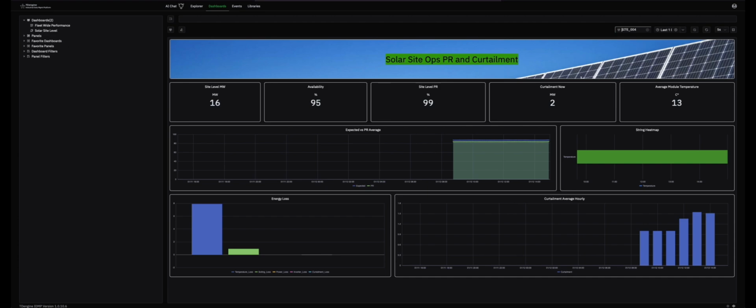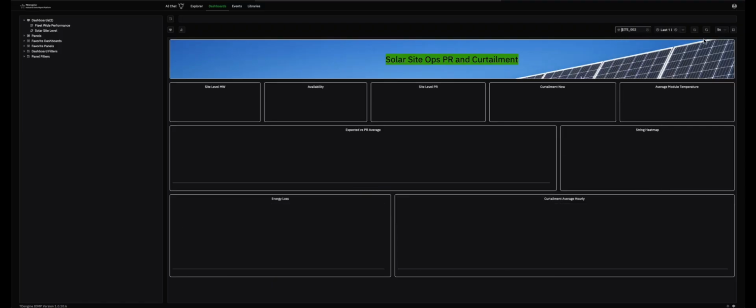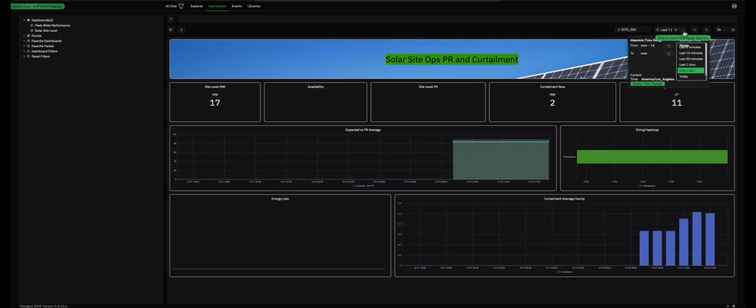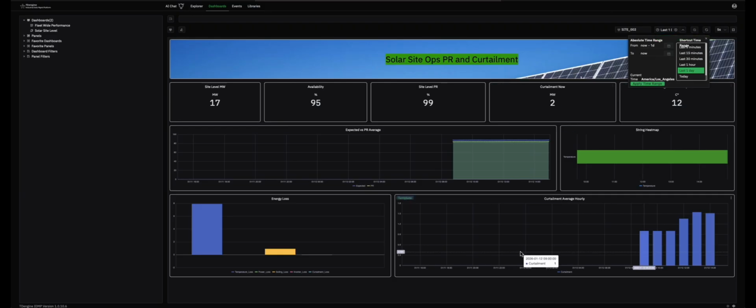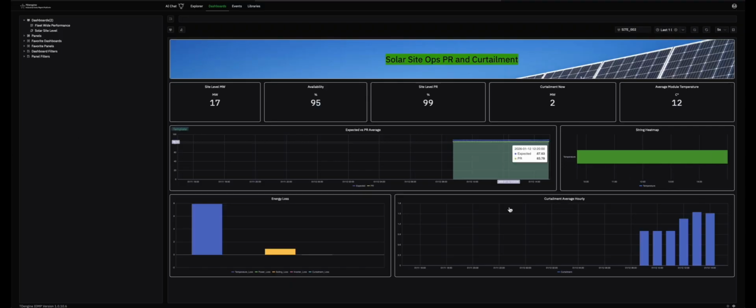Okay, so let's see how we can get these insights and derive something for a solar scenario. Now picture this. You're a solar fleet manager. And right here, you're able to manage all of your sites within your fleet at a press of a button. I'm able to derive the time that I want to see, as well as statistics like the curtailment now, the module temperature, the site level PR, and all of those things.